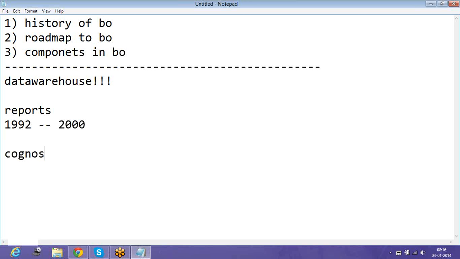Coming to this Cognos, the version we are learning now was already released 5 years back in Cognos. But the only problem is with the securities. In the business objects, there are some factors that made business objects give huge competition to the existing reporting tools in the market. So what are those factors? We need to concentrate on them.